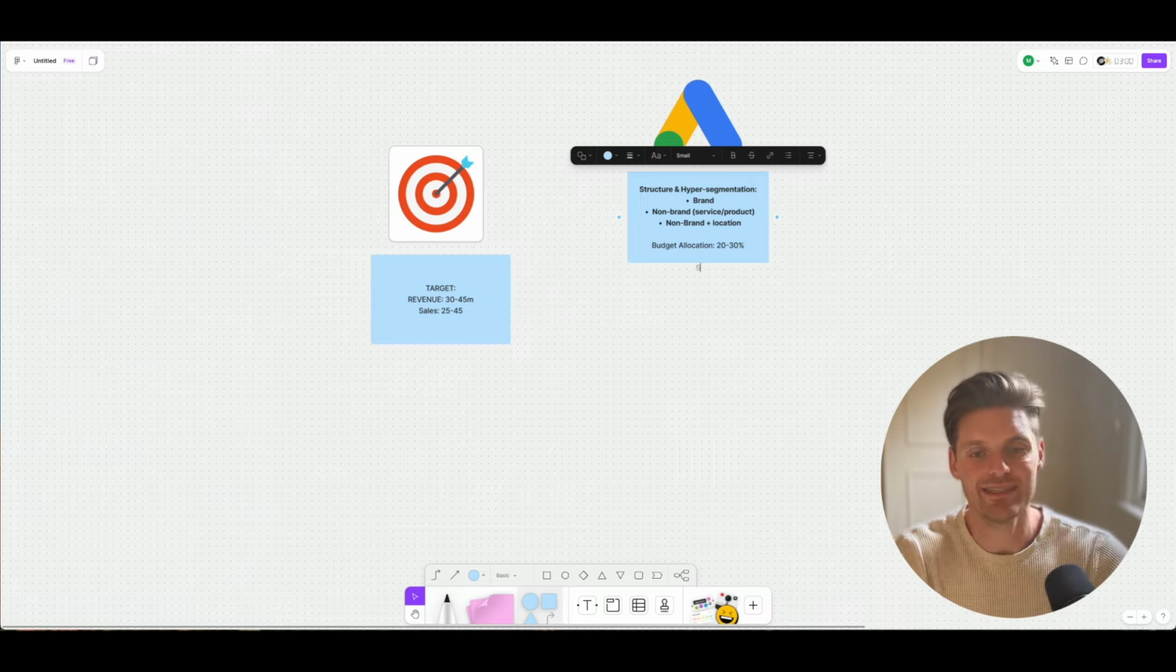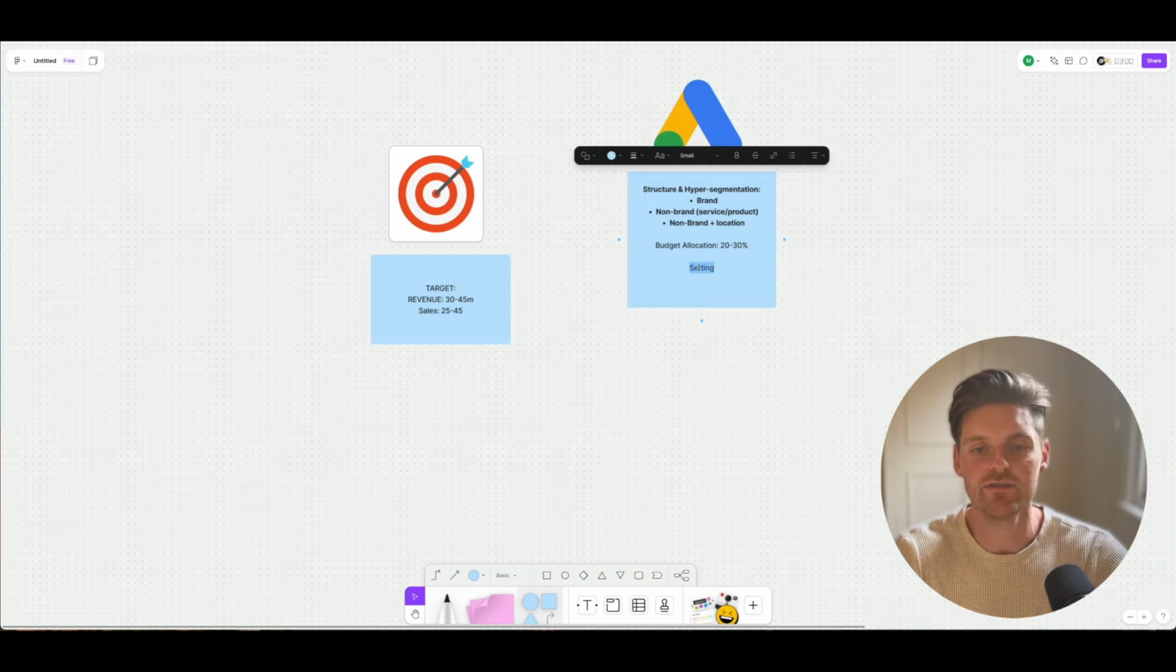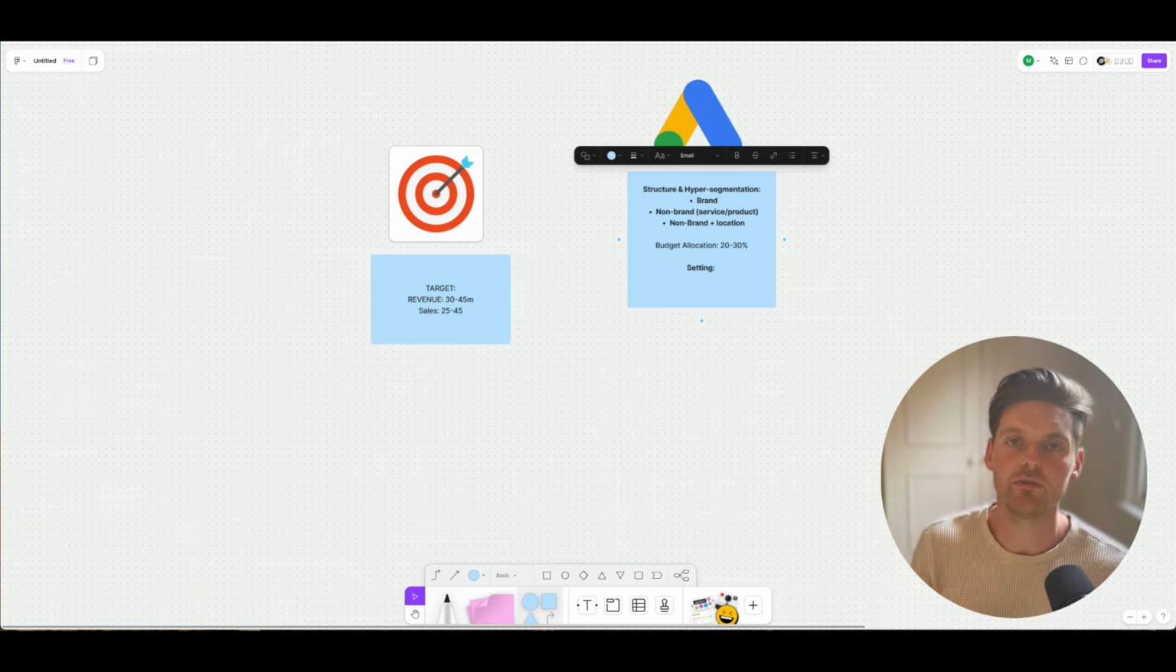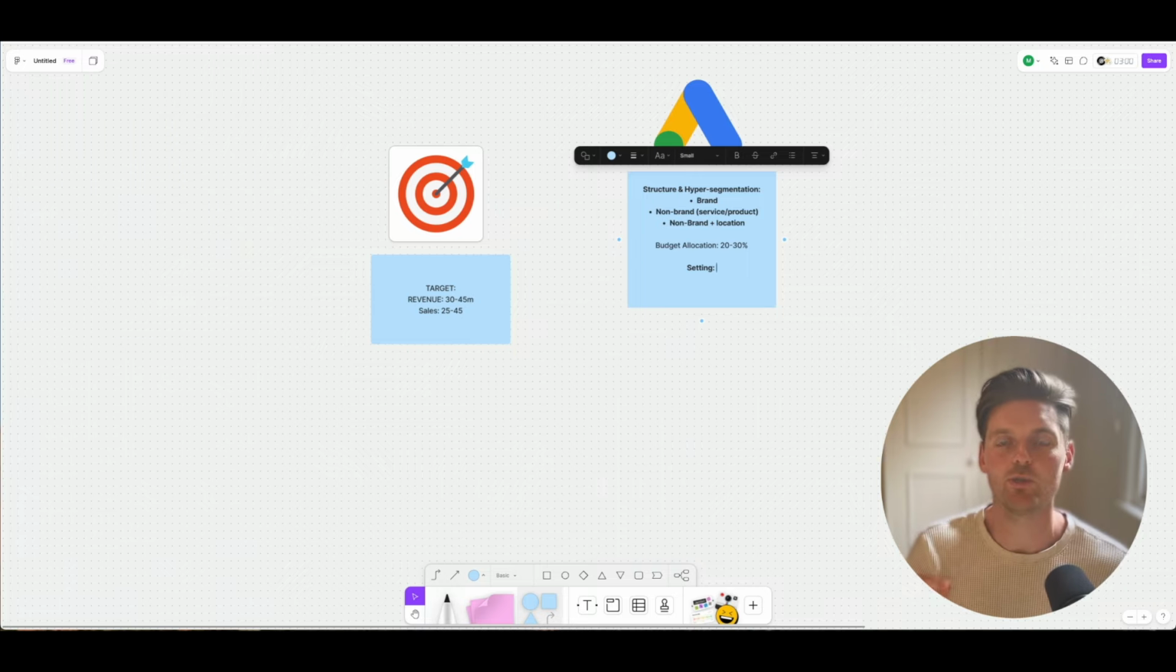The next thing we want to look at is settings. After you've done the structure and hyper-segmentation, which does come down to things like keywords and ads and all that stuff, that's just 101. This isn't a Google Ads video. It's the settings. This, once again, is so important for every advertising campaign, because when you choose the campaign types and all the settings that go in it, that will make or break it. So many people go, Google Ads doesn't work, Meta Ads doesn't work. The reason why it doesn't work is because they're not using the right settings, the right campaign types, and the right targeting. So you need to be extremely focused on this.